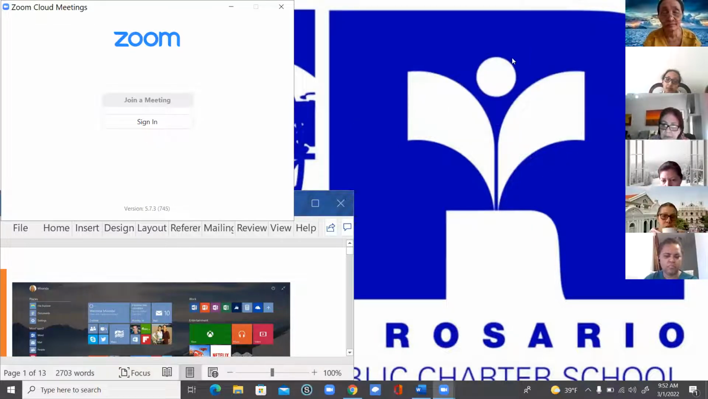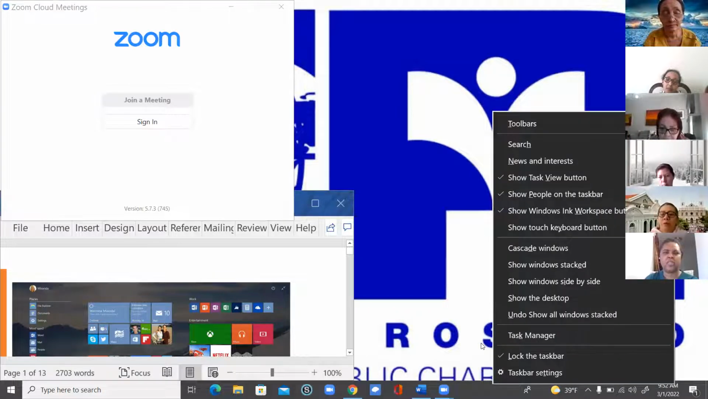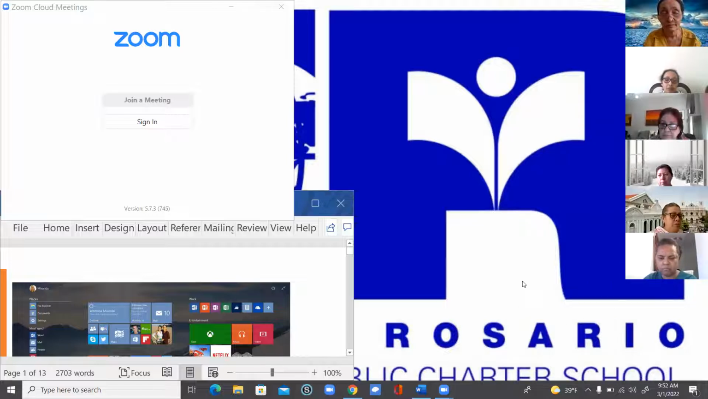Now right click again on the empty space. Now show Windows side by side. See, that's what I mean by show Windows side by side. It doesn't work all of the time. Really? Did it work? Mine came up and down, one on top of the other one. Yeah. That's why I don't like to teach this.